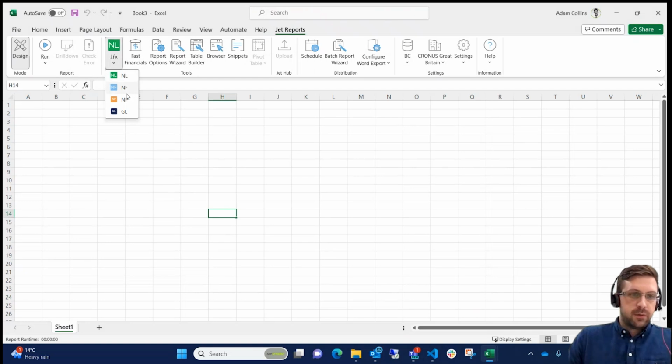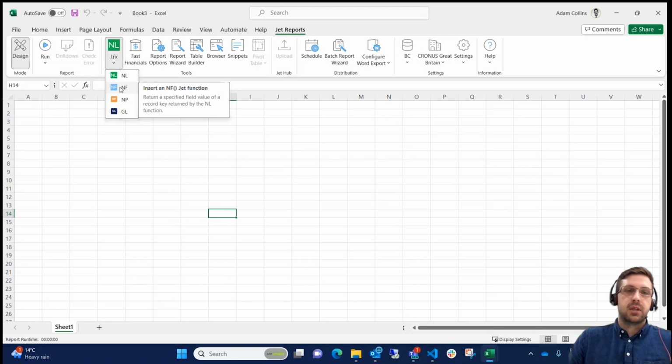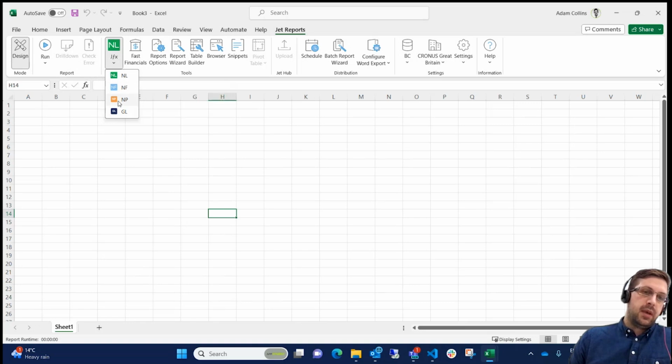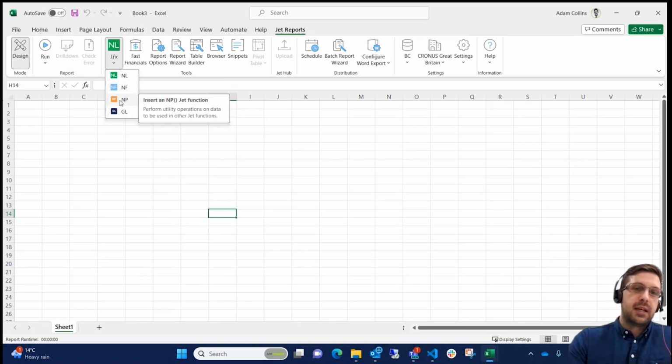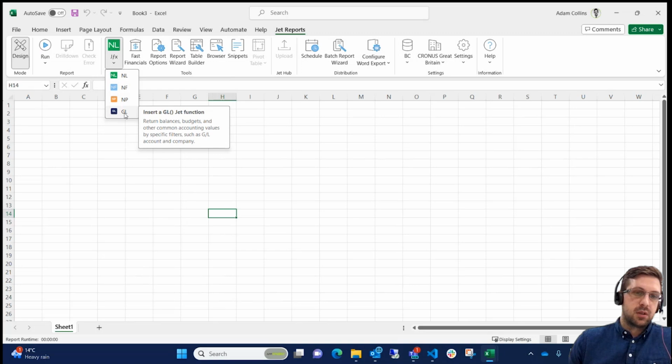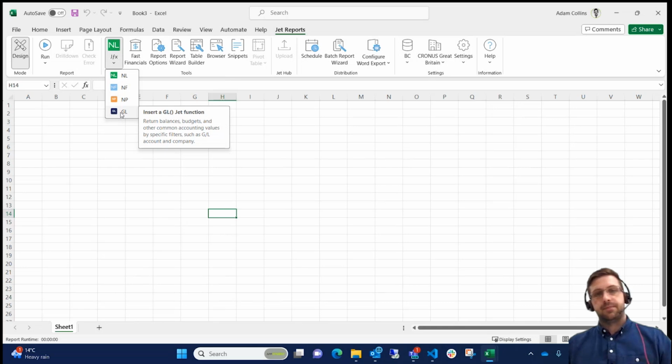After that, we've got a few other functions. So your NF is your field level function, and that pulls from your key NL function. So if I have my customer table, for instance, you'd use your NF function to pull your customer name, your customer description, your address, your balance information, all those kind of things there. Your NP functions allow you to change data, and they link into your other functions as well. So if you want to pull through a date filter, if you want to do some manipulation with it, you can use your NP functions. And then your GL functions are very much around the financial side of the system, so budgets, balances, and everything else like that. You can use those specifically using your GL functions there.